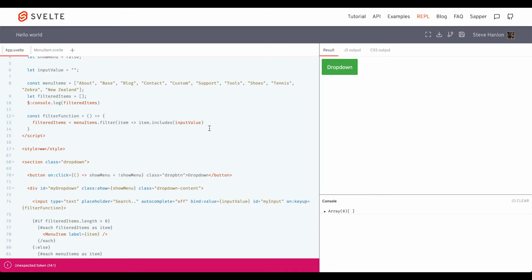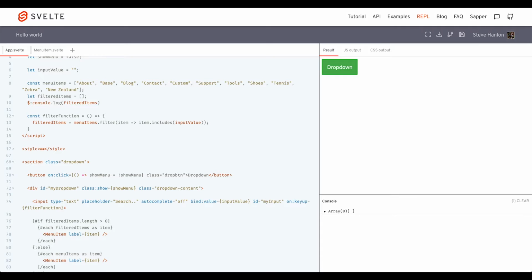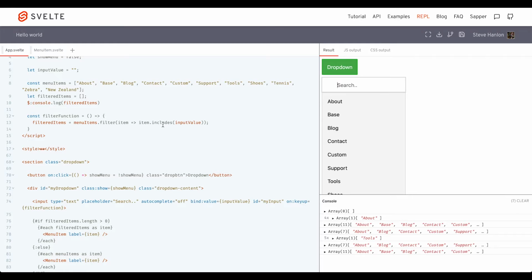If menu item includes some part of input value, let's try that. So now again, I have to be exact. Yeah, see now about comes up, even if with just the A. Or even for, how about tools? I won't even start with T. I'll just start with OOLS, and yeah. And so includes is one way we can do it.